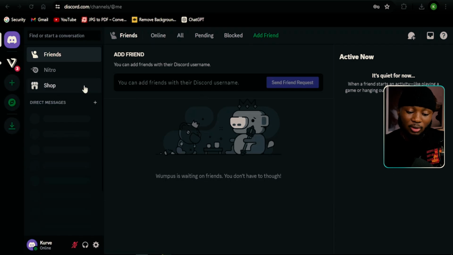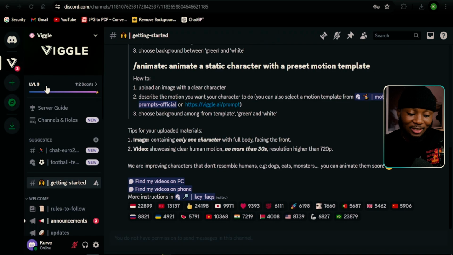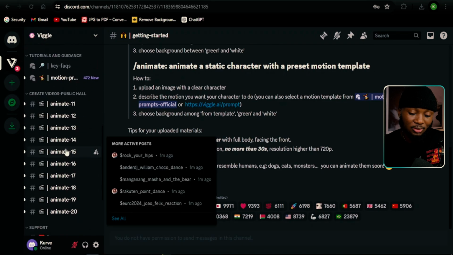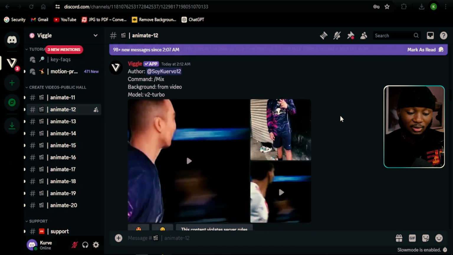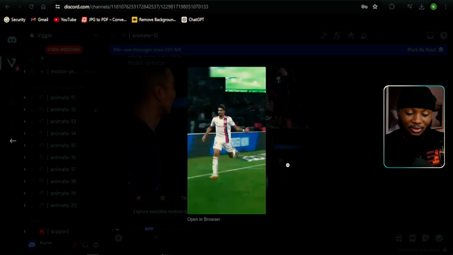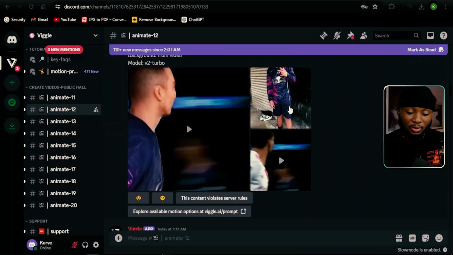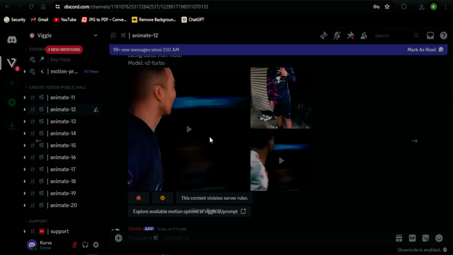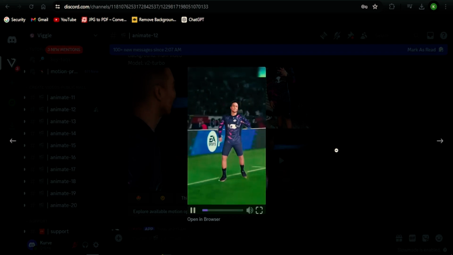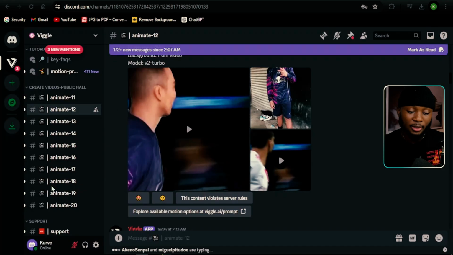Once you're in Discord, you're going to come over to this side and click any of these animate channels. Over here you can see a lot of different animations being created with this tool. As you can see from this example, this was the original video and it was swapped with this picture right here. Okay, now we are going to create our own animation.